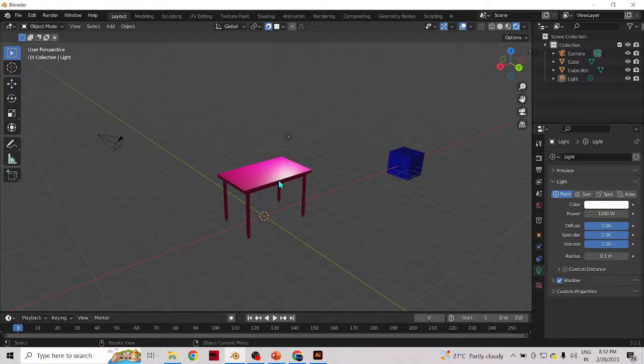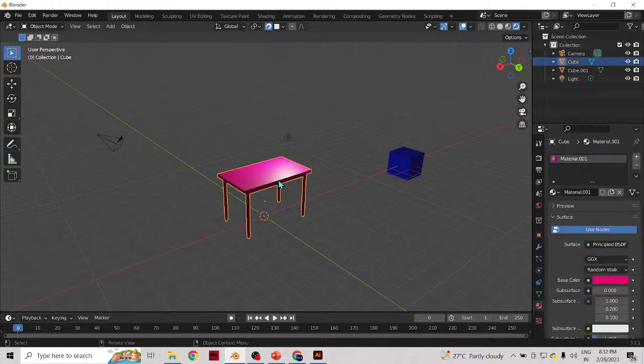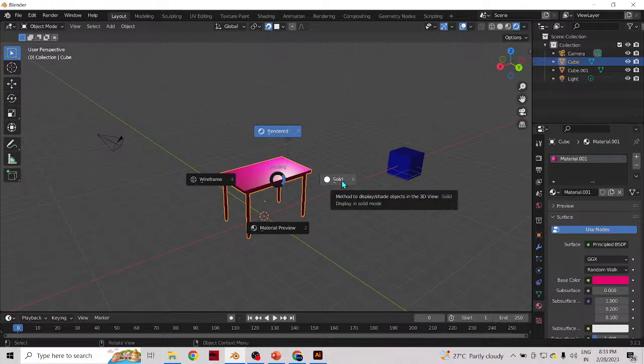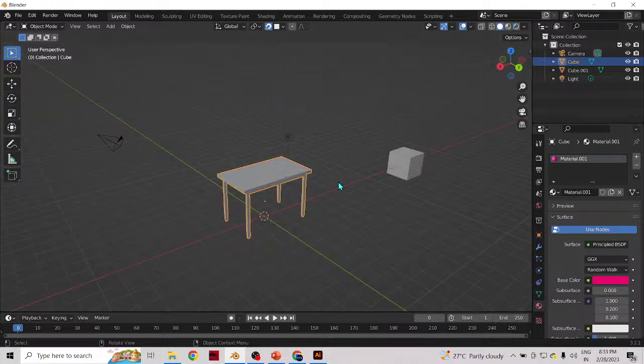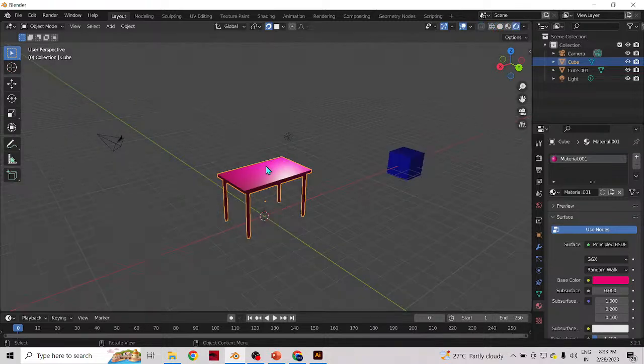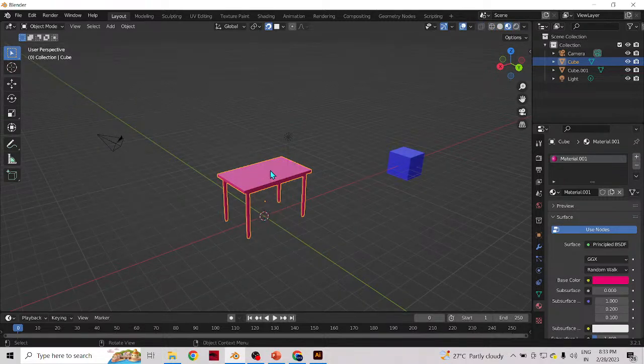So those are, one is wireframe. How you can access those options is by pressing Z on your keyboard. You can just switch between different options. If you hover your mouse onto this, it will take you to the solid view. If you switch it to wireframe, it will show you the wireframe. Then rendered and then material preview. So these are the four different modes of viewport shading.